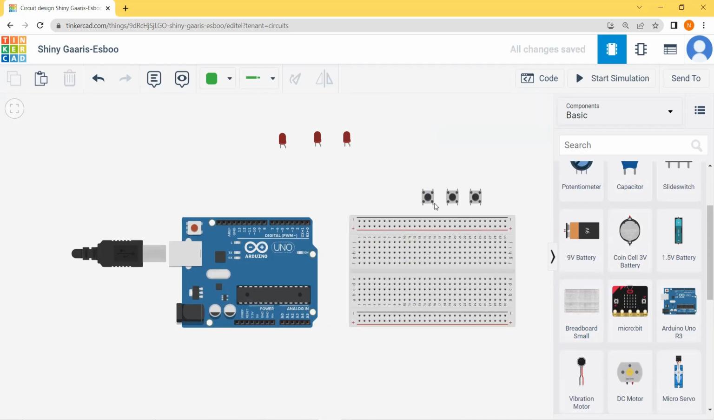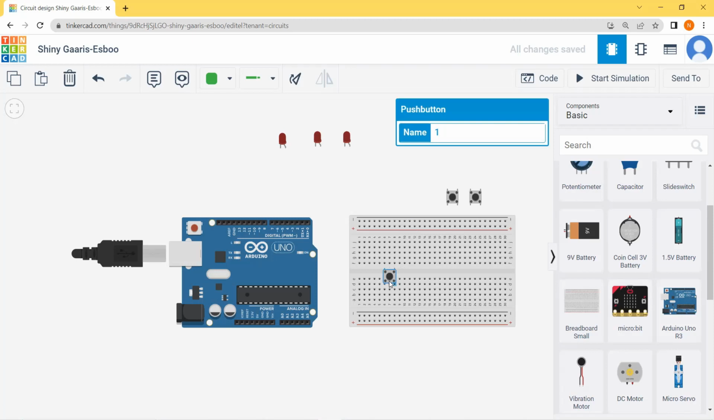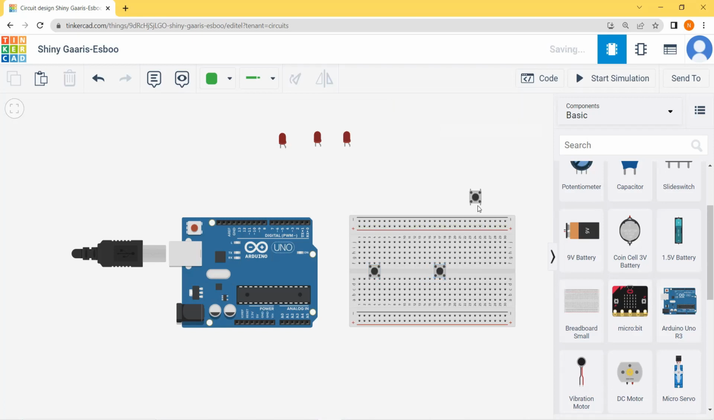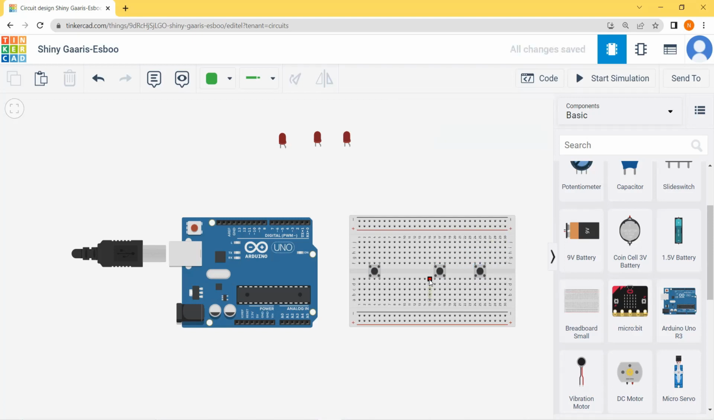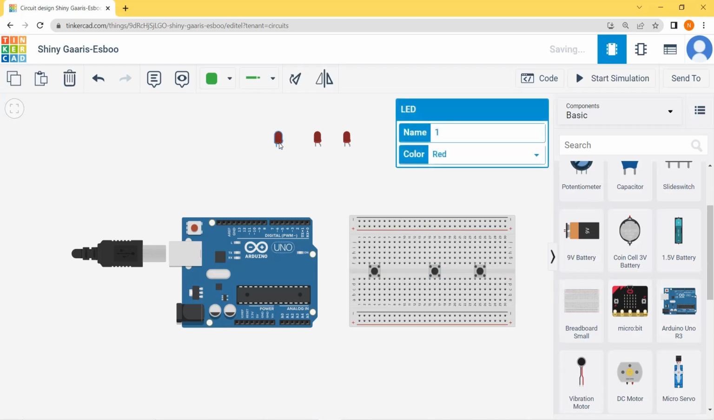Now in the breadboard I will just place the push buttons. So this is push button 1, push button, let us say 2, and push button 3. Now what we have done is we have connected LEDs to pin number 8, 9 and 10. So let us say I will connect this to pin number 8, 9 and 10.